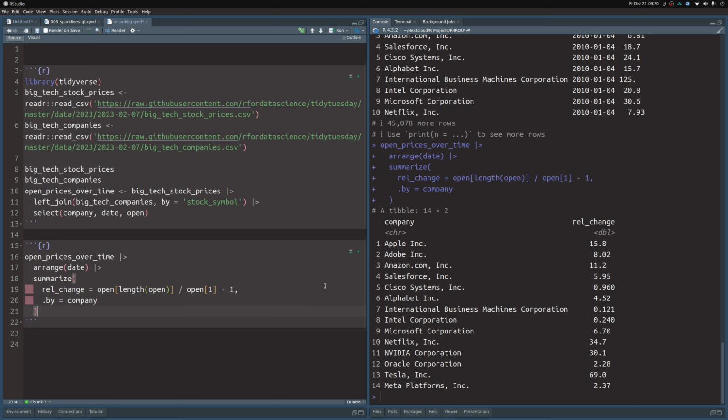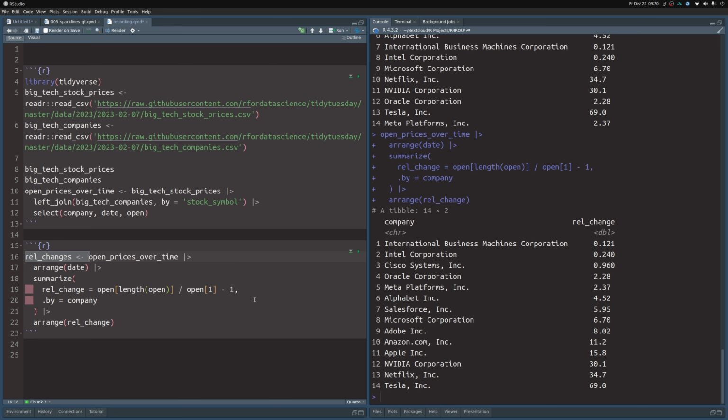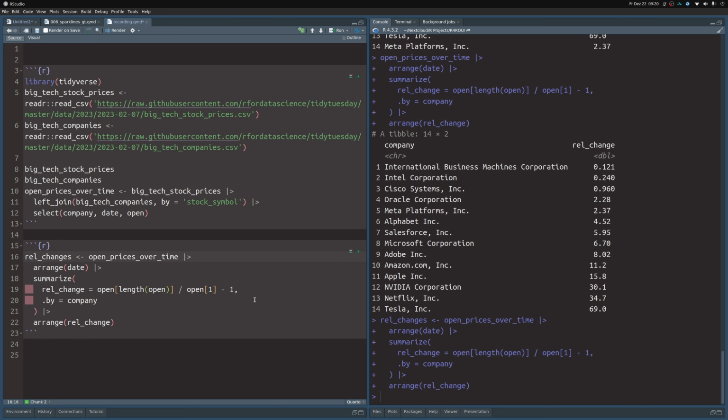Now in a table, it will be helpful if these values in the relative change column are sorted somehow. So let's arrange this. Nice. And with that, we can save this into a new dataset. Let's call it rel changes.